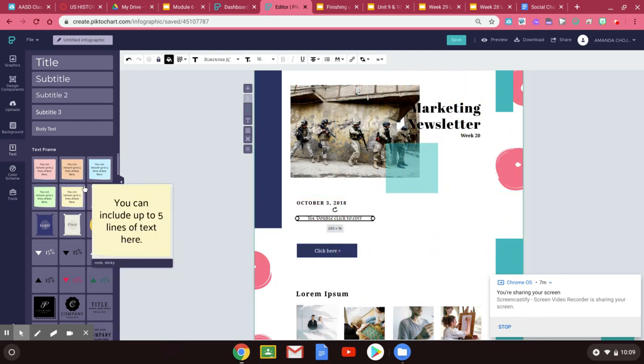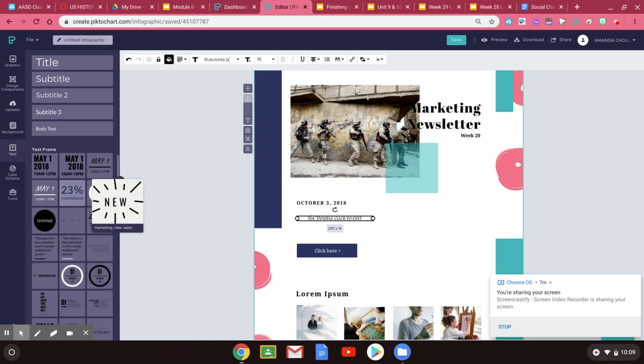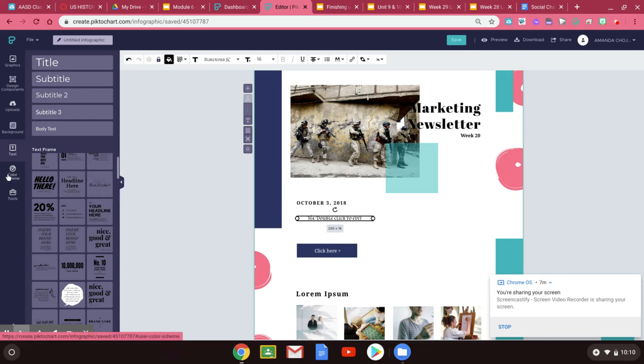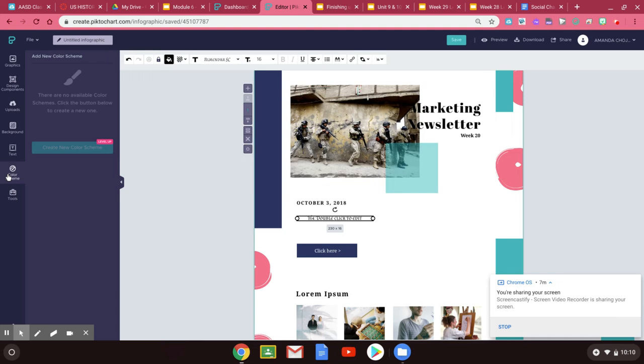If you want to get more fancy, they do have other text options that you can choose from to add in. This really depends on how creative you decide that you want to be. And then, of course, if we keep moving down, you can choose a color scheme. To be honest, this isn't a necessary task. So it's there for you if you feel creative, but it's not necessarily something that you have to do.